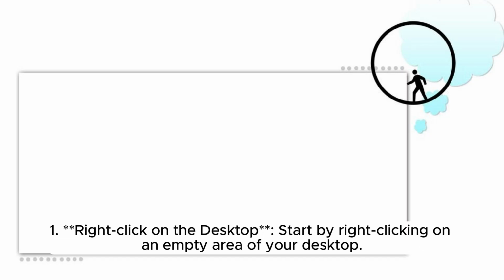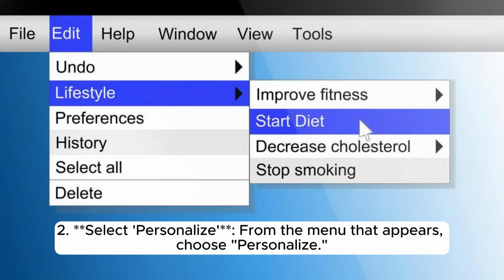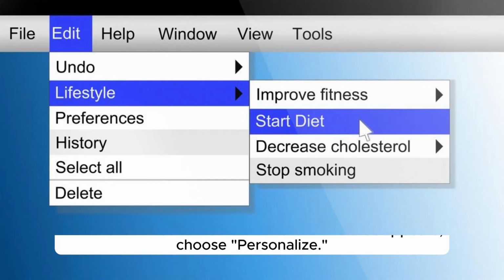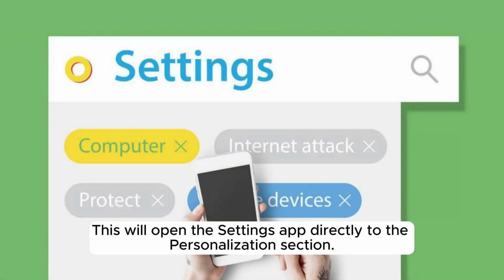1. Right-click on the desktop. Start by right-clicking on an empty area of your desktop. 2. Select Personalize. From the menu that appears, choose Personalize. This will open the Settings app directly to the Personalization section.